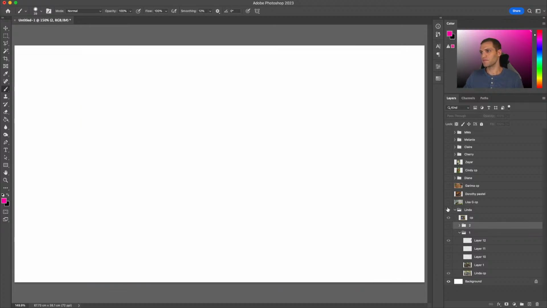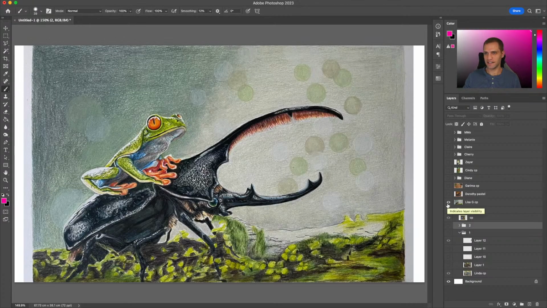All right. Up next is Lisa G. She did the frog and beetle colored pencil project that we did not too long ago. And this one came out really, really well. You did fantastic on the colors, the textures. Everything's really, really well done.